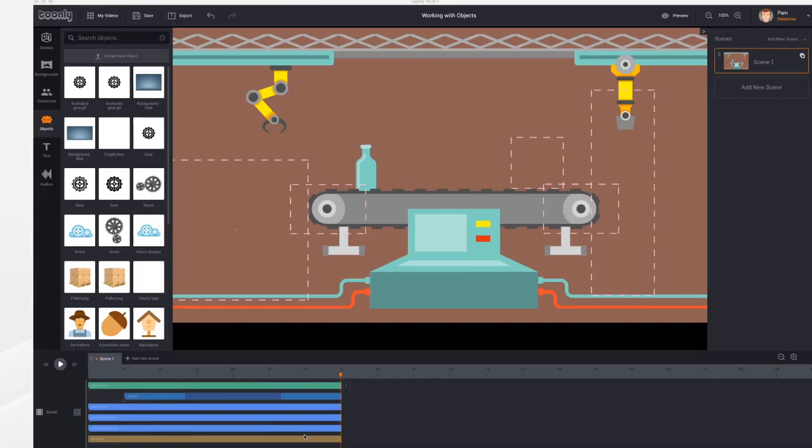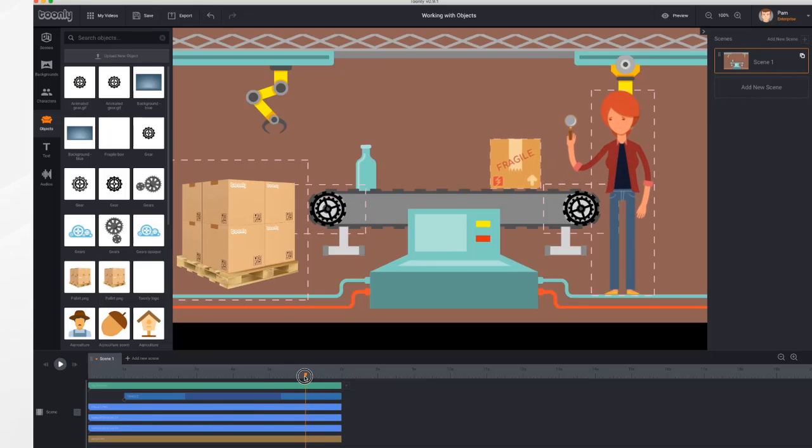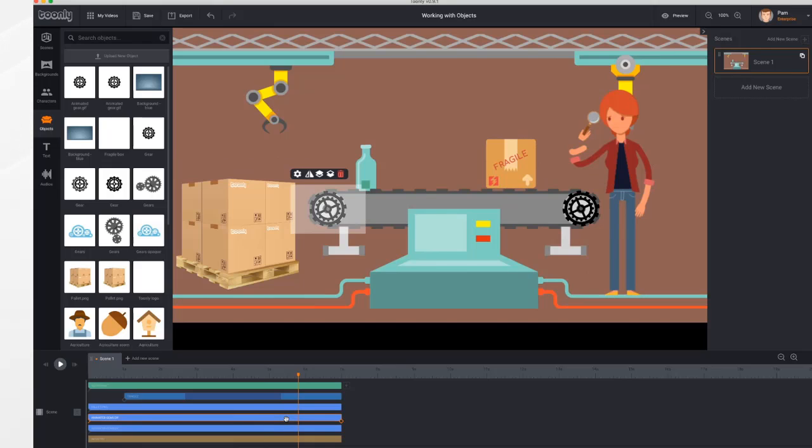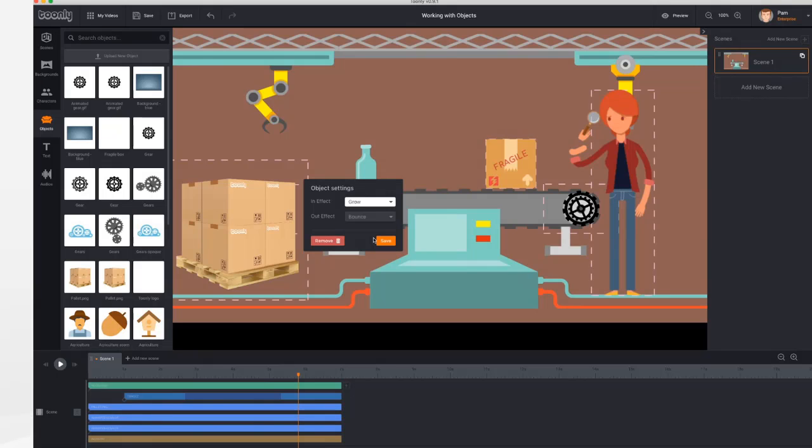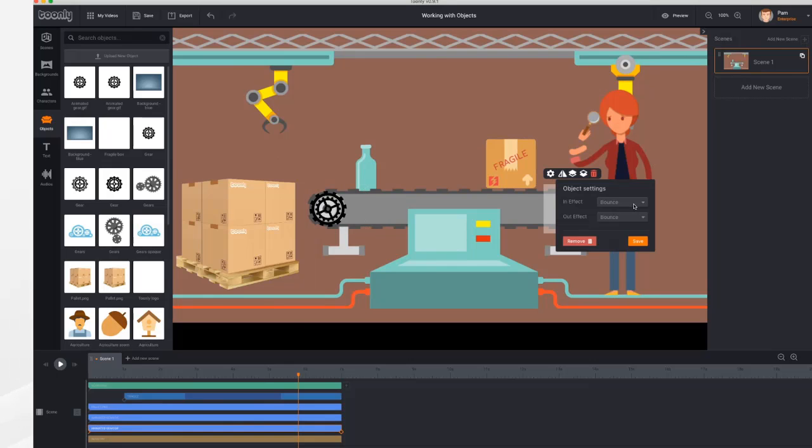And finally, you can adjust some of the settings here on your objects. So let's go ahead and have the gears appear a little differently than the others. So I'm going to select a gear, and I'm going to click Settings, and you have an in effect and an out effect. Let's have them grow in and shrink out. So I'm going to save. I'm going to do the same to this one. Grow in, shrink out, and save.